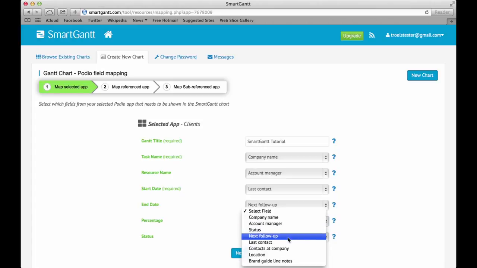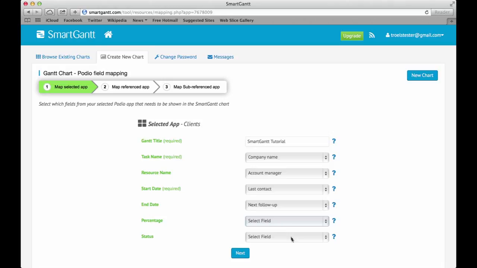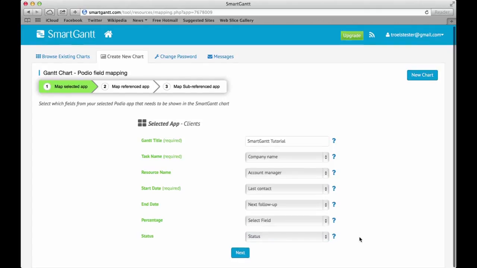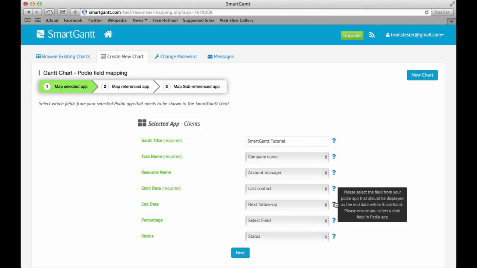I don't have a percentage slider in Podio for this app, so I'll just skip mapping this for this app. However, I have a status field. So this is my selected app and it's now mapped. As you can see, I haven't filled out all the fields, as some of them are optional.